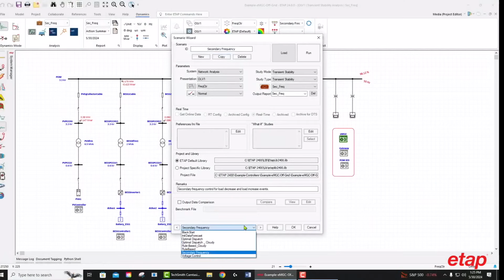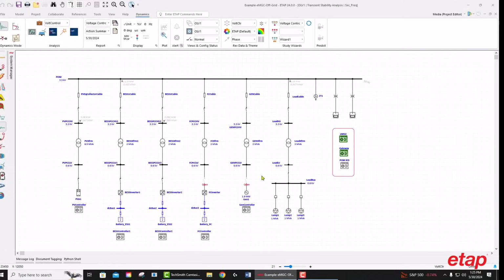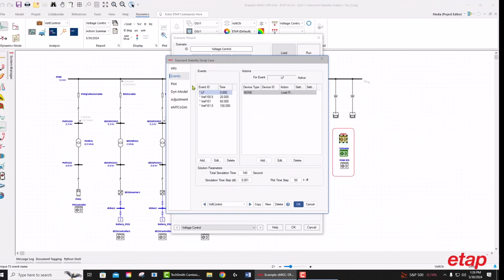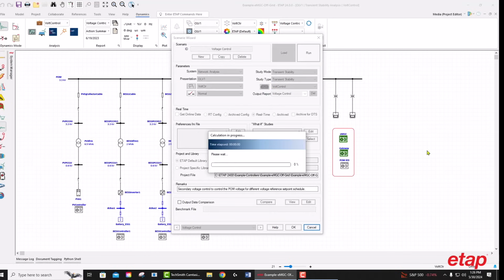The next scenario is the secondary voltage control. One of the tasks of the microgrid controller in an off-grid microgrid is to bring the voltage to the preferred set point. For this scenario, in a study case, we have defined 3 voltage set points at different times, and the microgrid controller is supposed to bring the voltage at the point of interconnection to different voltage set points. Let's go ahead and run this scenario first.